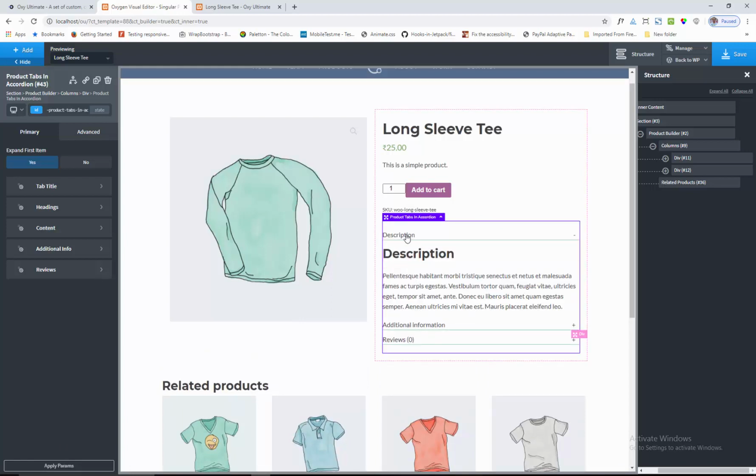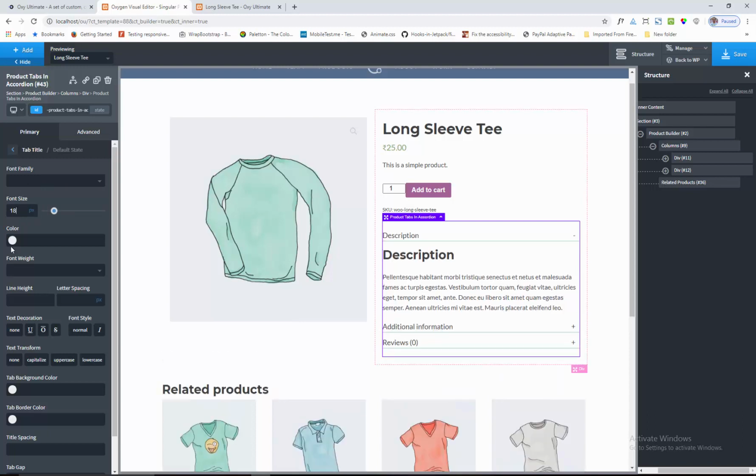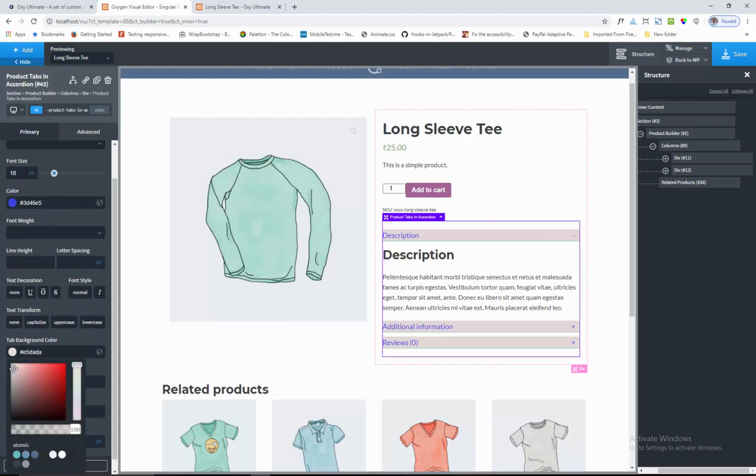Okay, here we shall style the tab title. So I shall set up the default state. You can select the font family, set up the font size. Okay, color is something like this. Tab background color.